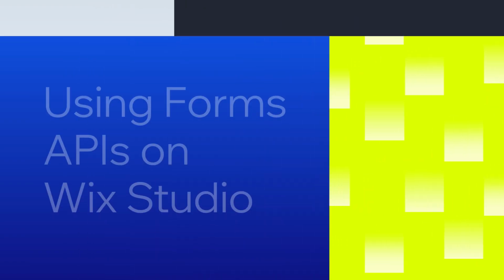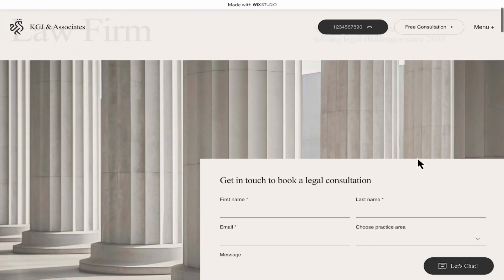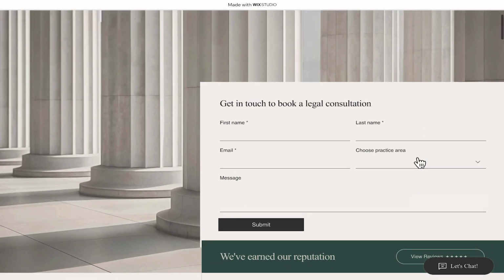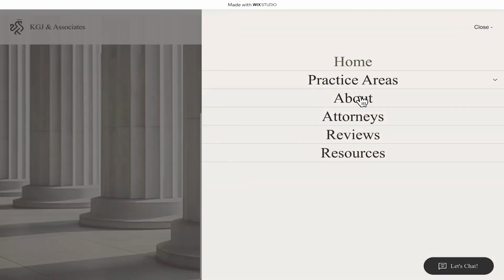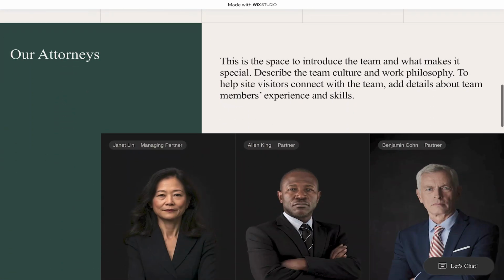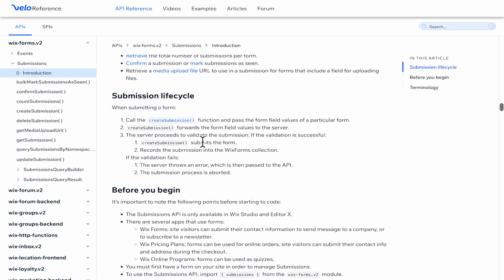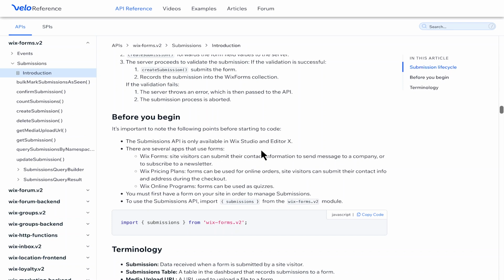In this video, we are going to go over the Wix Forms APIs and how they can be used with Wix apps such as the new Wix Forms. When building web forms on a site built on Wix Studio, you can utilize powerful APIs that allow you to create your own custom forms and handle all of the related backend events associated with user submissions. As a disclaimer, the Wix Forms APIs are only available on Wix Studio.